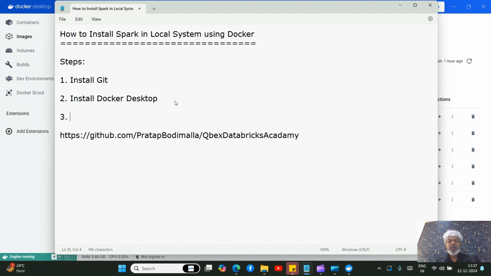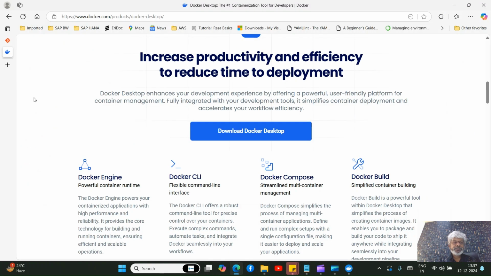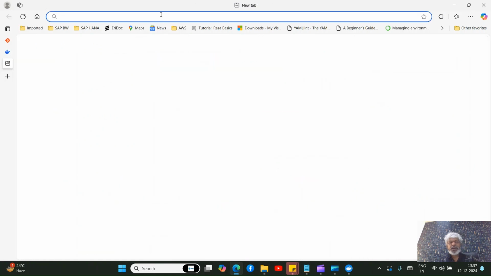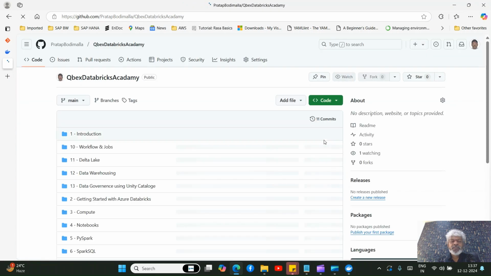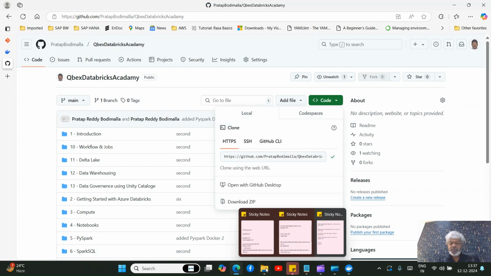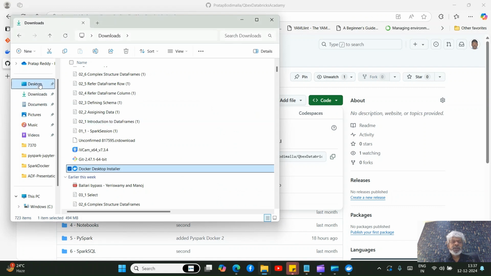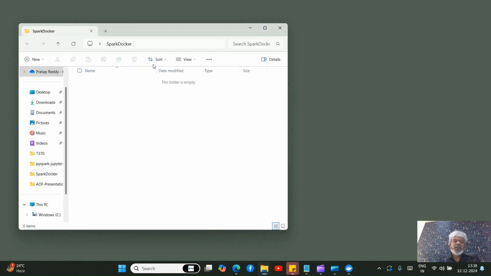To do that, you go to this GitHub repo where I maintain the Dockerfile for you. Go to a browser, create a new tab, and access this repo, CubeX Academy for Databricks. So now this is the repo. I'll have to clone this repo, so I'll copy this URL. On the desktop, I created a folder called Spark Docker. There's nothing in it.